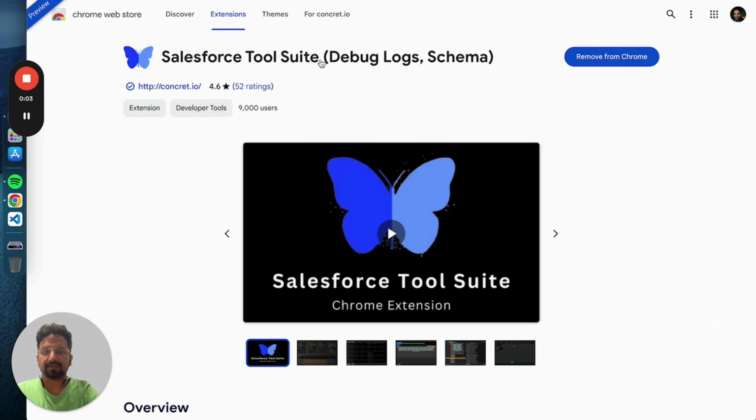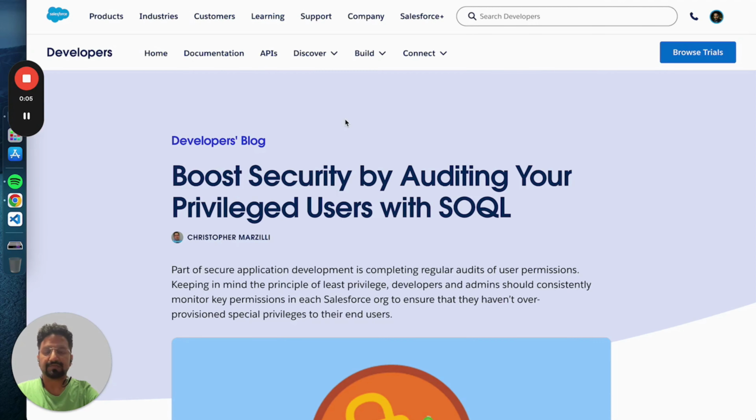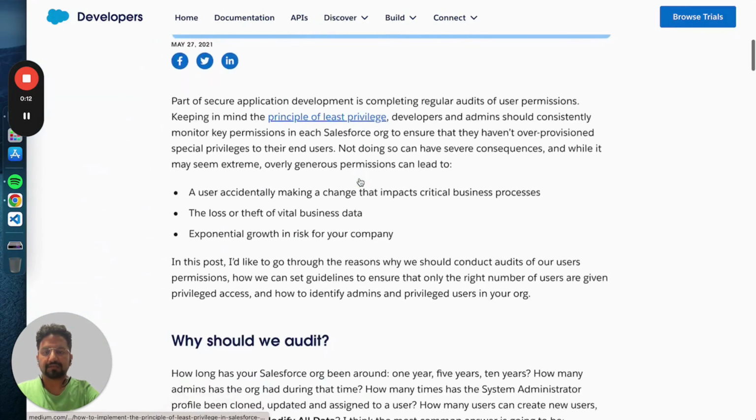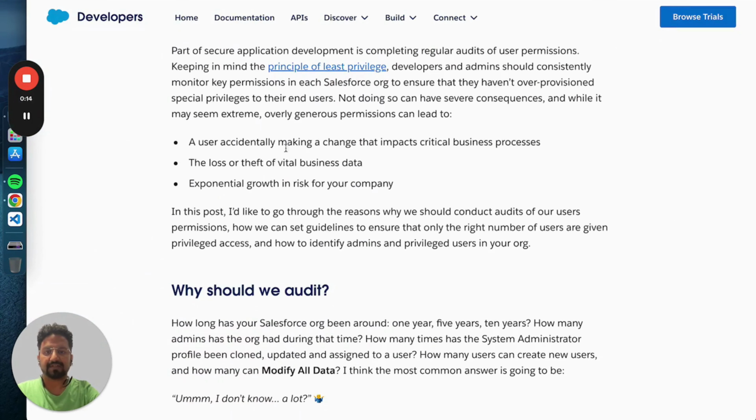So today we are going to talk about a very special feature in our Chrome extension, which is called Super User Report. The Super User Report is based on this excellent blog by Mr. Christopher, and he talks about what's the impact if the user is admin or a privileged user.